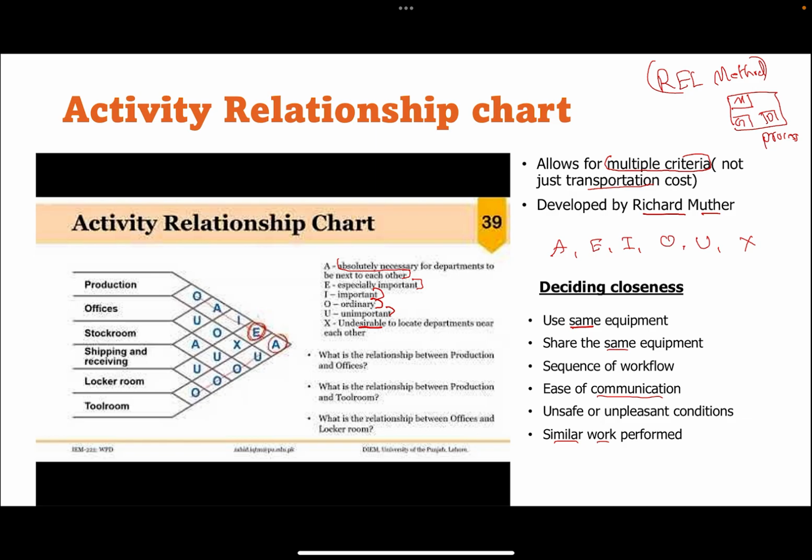Now you can see this chart. This is production, and production and offices have only ordinary importance. You can see that this goes like this and this goes like this. They need not be kept together. Then production and stock room, let us check that. It corresponds to A, which means it is absolutely necessary. After production, the product should be kept in the stock room, so they should be absolutely close to each other.